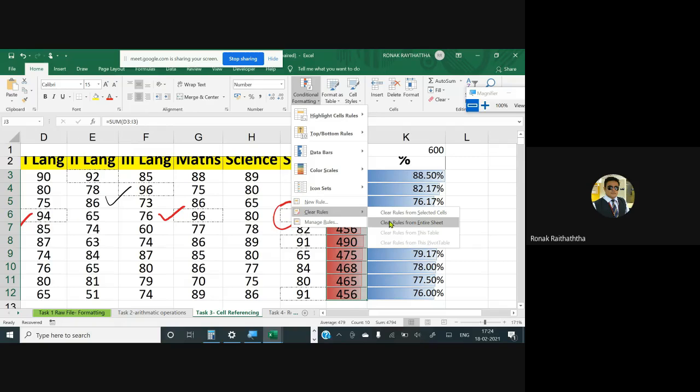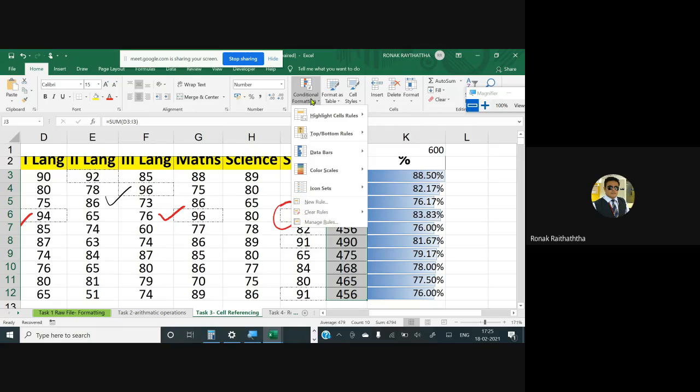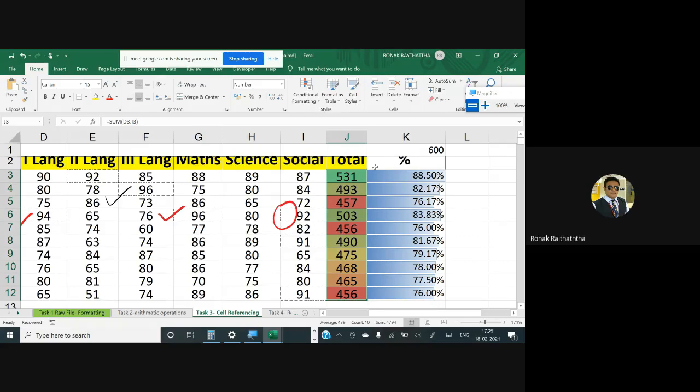I do not want to clear the rules from the entire worksheet. I want to clear only from the selected cells. So those rules are nullified now. And I would again select the data, and everyone would be doing it, and then I'll ask the interpretation again. Check it out. Say I'm going to the color scales, and I'm selecting the first color scale. Can someone tell me what is the color scale applied here? Can you interpret this?